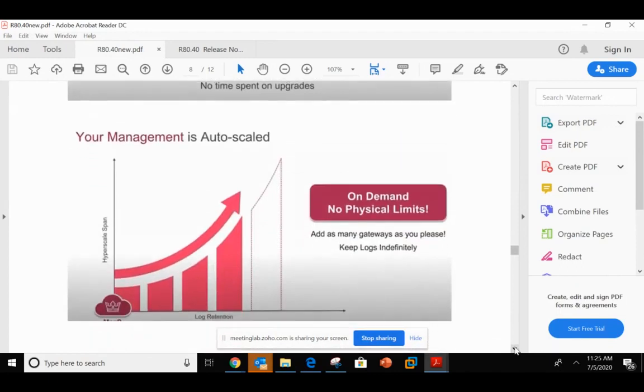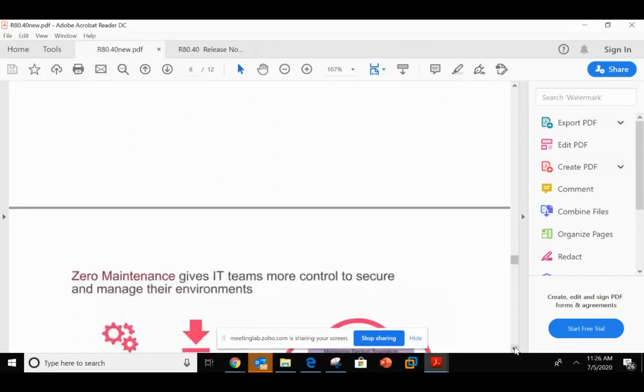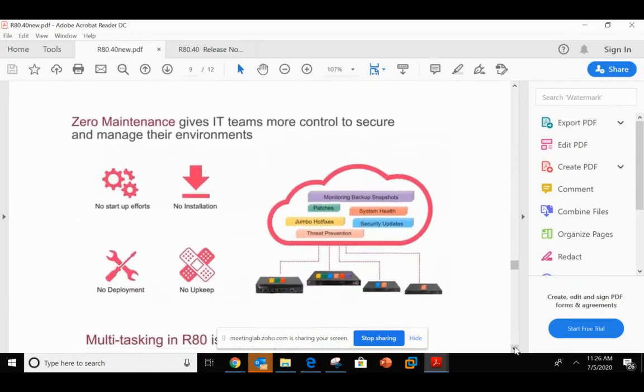So as I said earlier, based on the CPU utilization of the management plane and the storage and log retention capacity, the security gateways will scale up automatically. And zero maintenance gives the IT team more control to secure and manage their environments. There is no need of maintenance, and everything will be taken care of by Check Point directly.